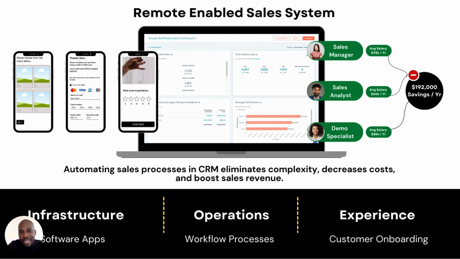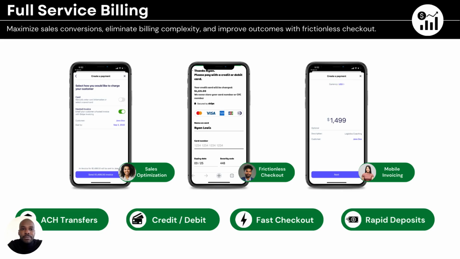So, what you see to the right side is a sales team. Now, this has been eliminated through the sales system. So, $192,000 per year has now been saved by your business if you invest into a sales system based on the customizations, the logic, and the automations that's been set up. So your sales manager, your sales analyst, and your demo specialist are now integrated into your software stack in the form of your sales system. And the framework I use is IOE. Infrastructure is your software applications, your operations is your workflow processes, and your experiences is your customer onboarding.